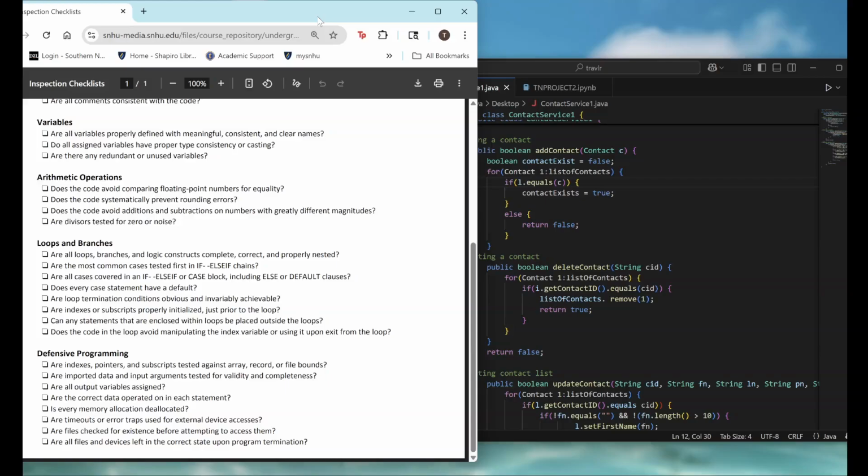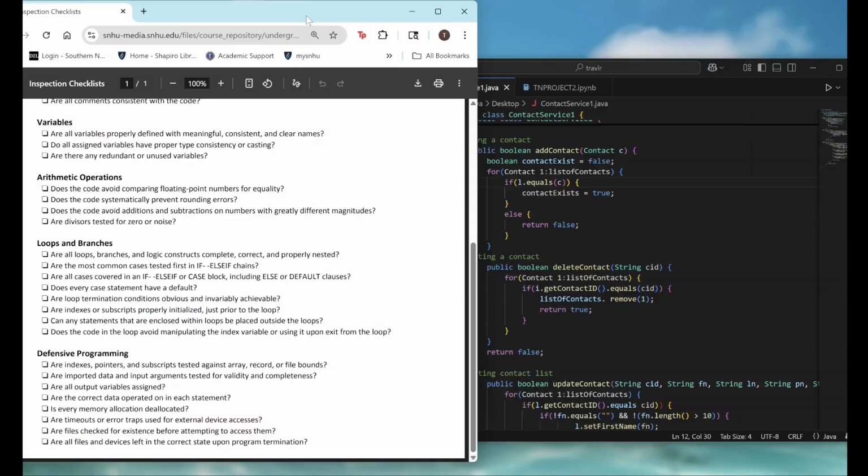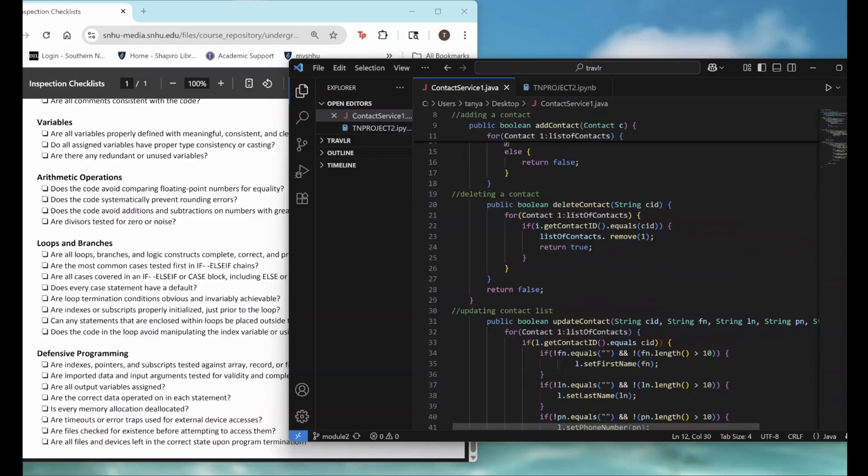Are imported data and input arguments tested for validity and completeness? Yes, absolutely. So all the arguments in here are tested for that. Are all output variables assigned? Yes, absolutely. So we have an output variable here, we have an output variable here, and here.